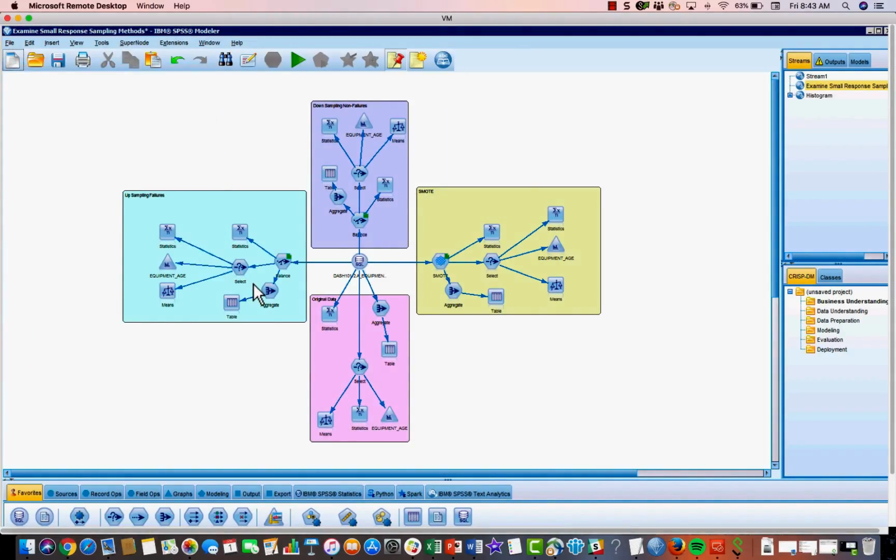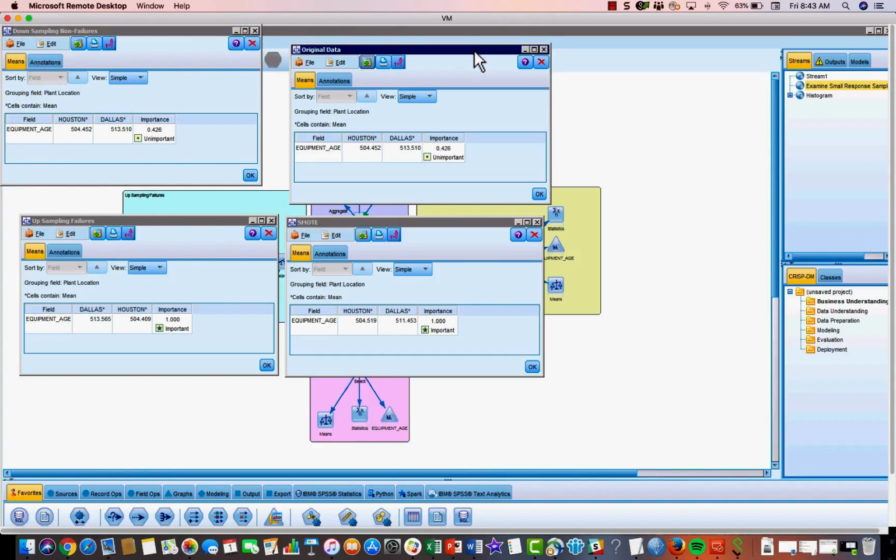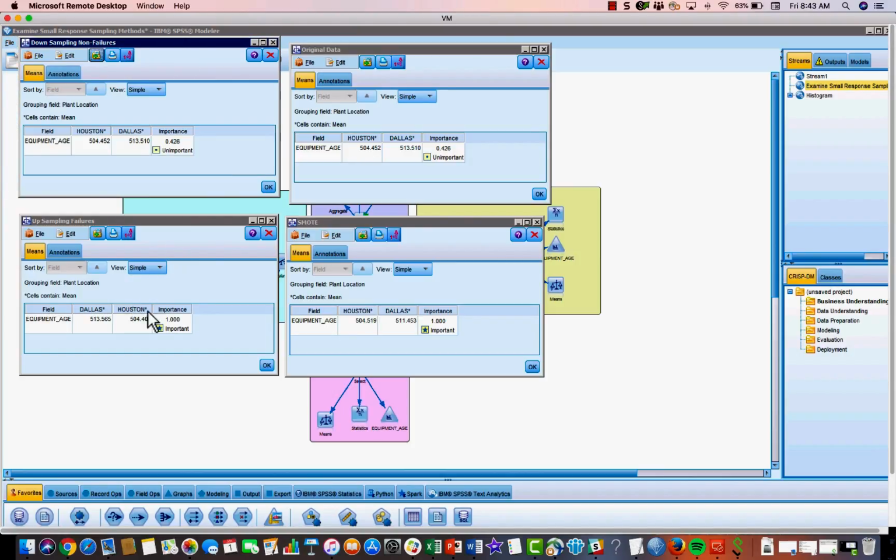We're going to look at some simple t-tests. Here's the original data. We're going to see if there's a significant difference between the average age of a failure in Houston and Dallas. In Dallas, the average age of equipment when it fails is 513 days. In Houston, it's 504. Doing a simple t-test on the data, this is not a significant difference. Likewise, with the bagging technique, or the downsampling of the non-failures, it's not significant.